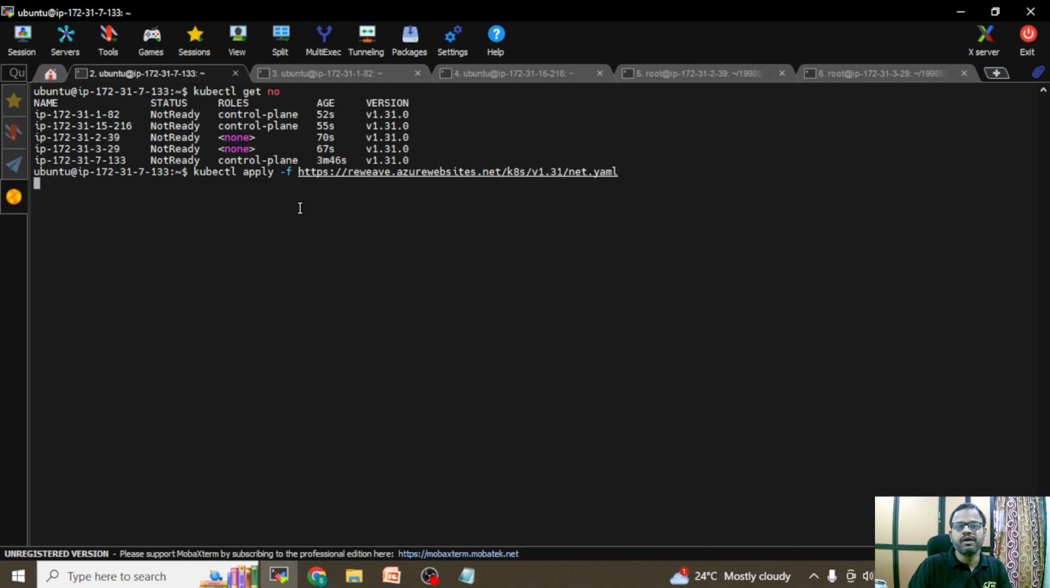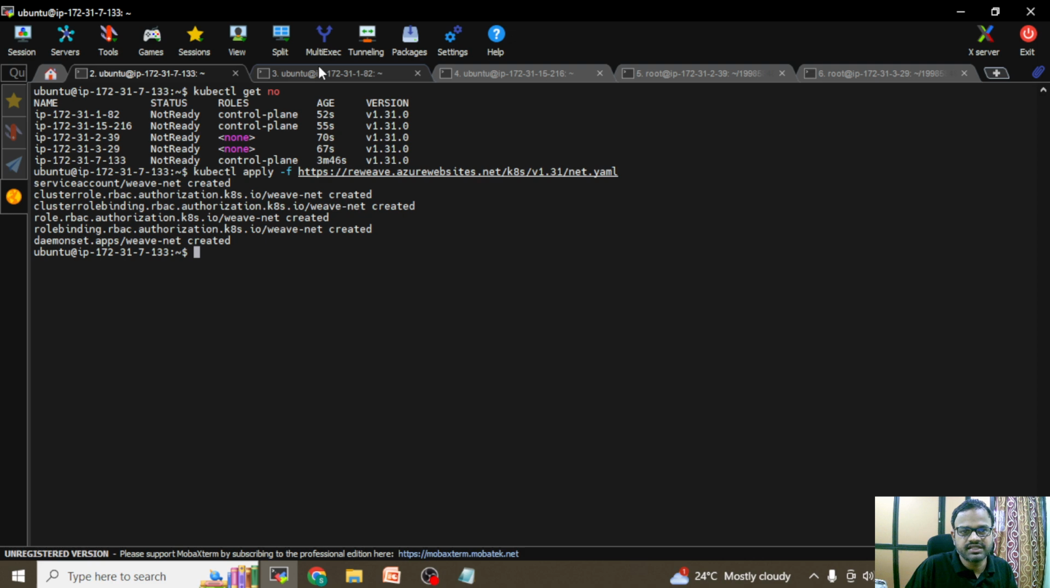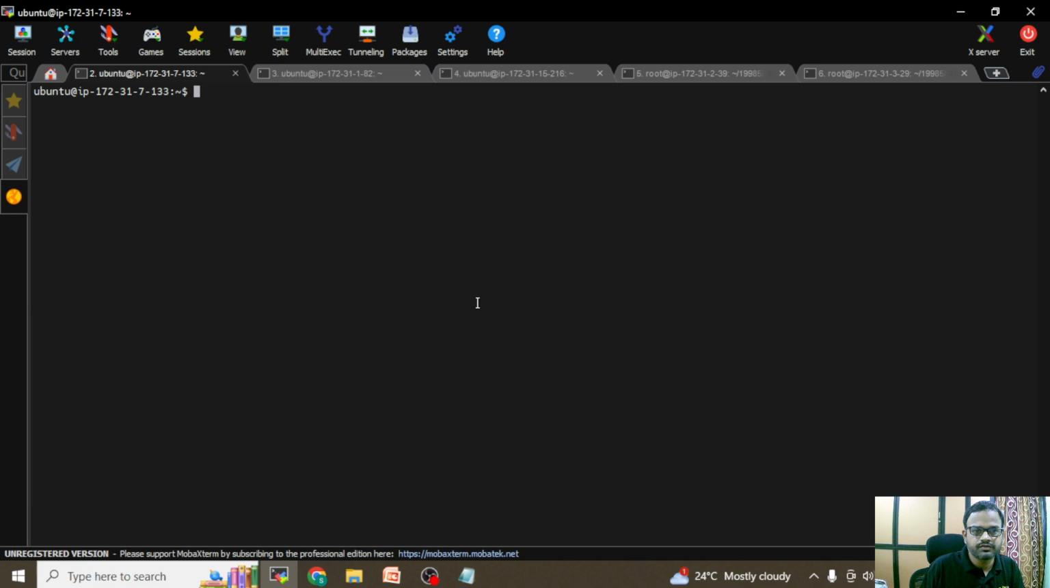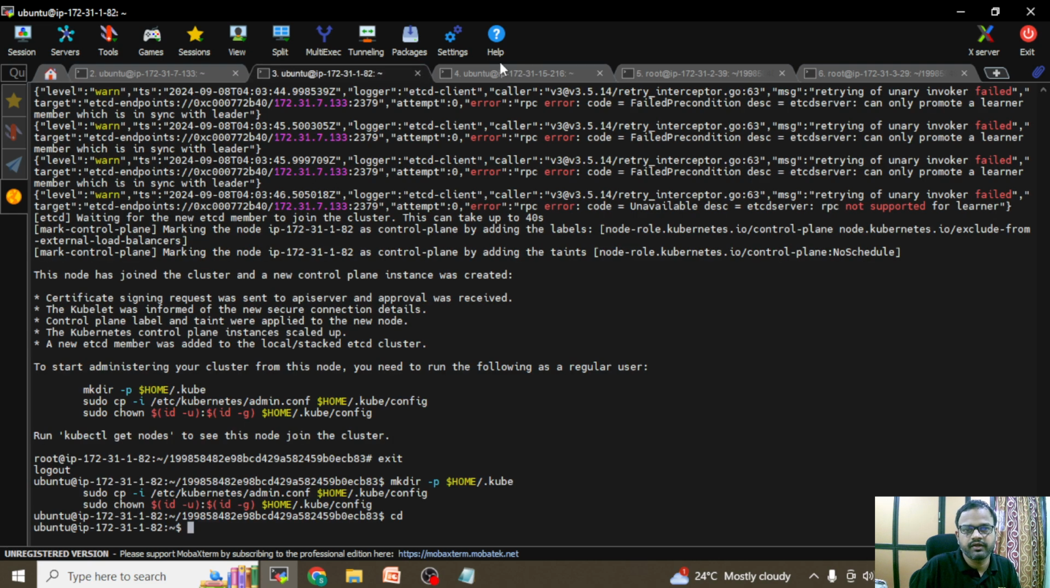You don't need to apply this on each and every master node, because the CNI plugin, the Weave Net pods, are deployed on the Kubernetes cluster using a daemon set. So if you apply it here, I can show you, each node will have one Weave Net pod. So you don't need to apply it again on these two master nodes.